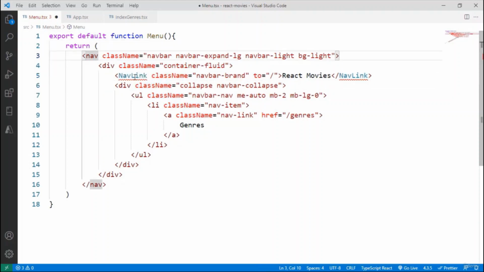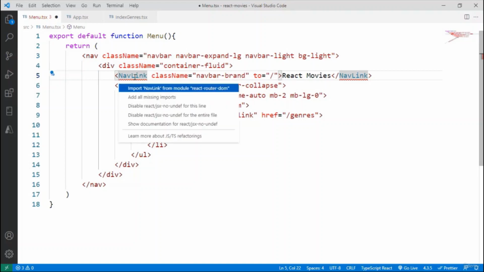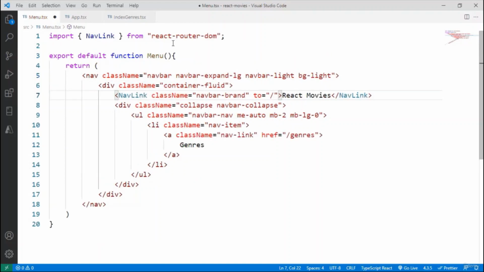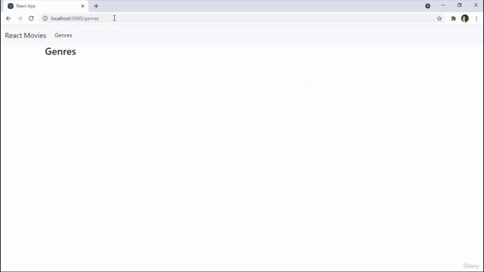So let me click on here, Ctrl+dot to import NavLink from React Router DOM. And let me do the same for this anchor that we have here, NavLink, and change this to /NavLink, and that's it. Now I can save, and let me go back here and I will refresh just in case.